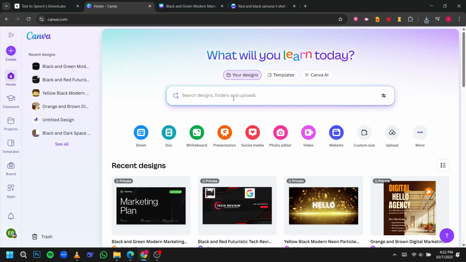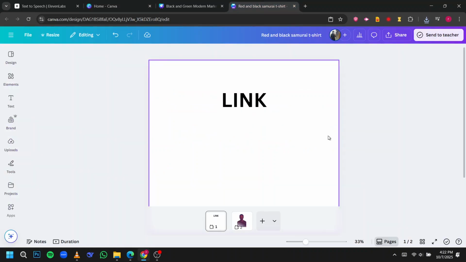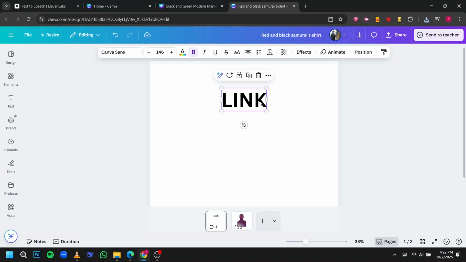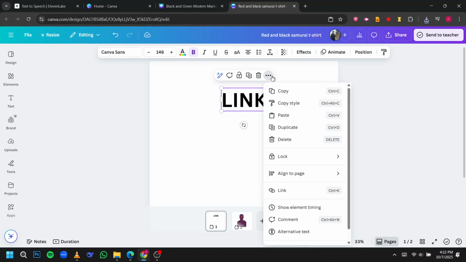First, open your design in Canva. Once your project is displayed, select the text you want to hyperlink by clicking on the text box. This ensures the text is highlighted and ready for adjustments. You'll notice a floating toolbar appears above or near the text box. Click on the three little dots indicating more options to reveal additional features.